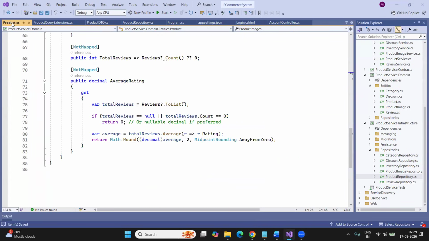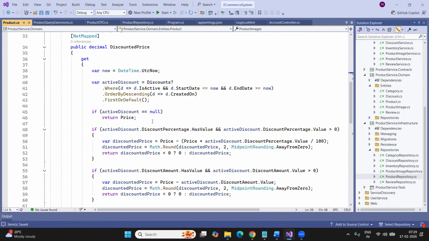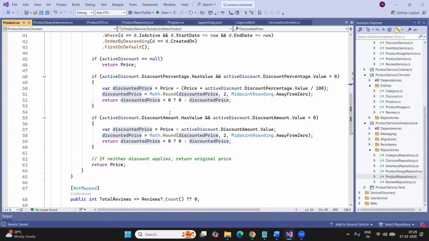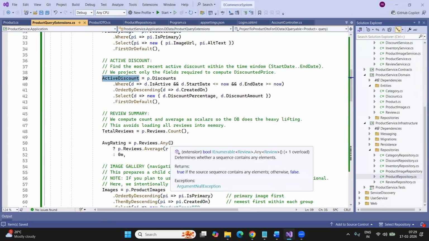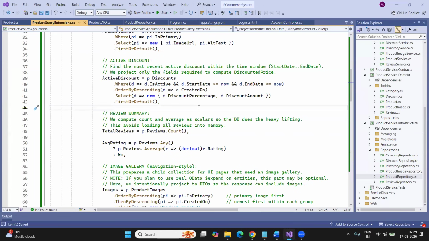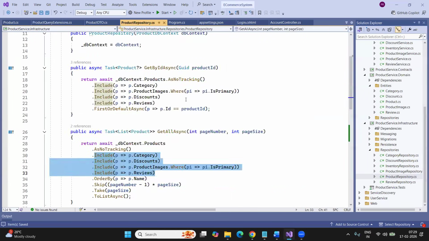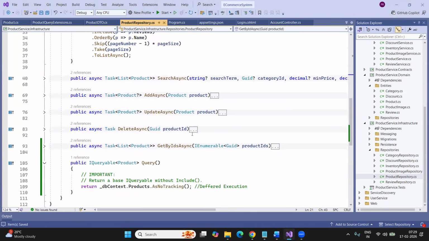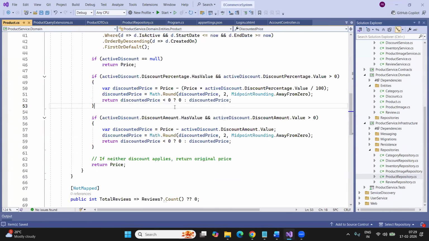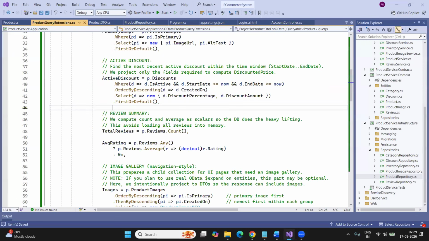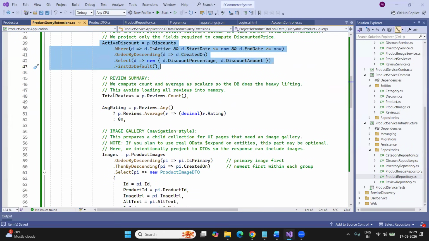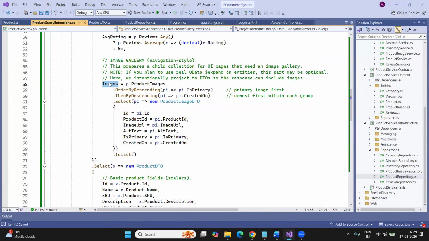Similarly, average discount, you can see the discount logic we have written here, the same logic we are going to apply. Sorry, active discount. In this case, you can see we have not applied that logic here, but whichever discounts are currently active, that is what I'm including here. Total reviews is also going to be there, average rating is going to be there, and the list of all images is also going to be there.